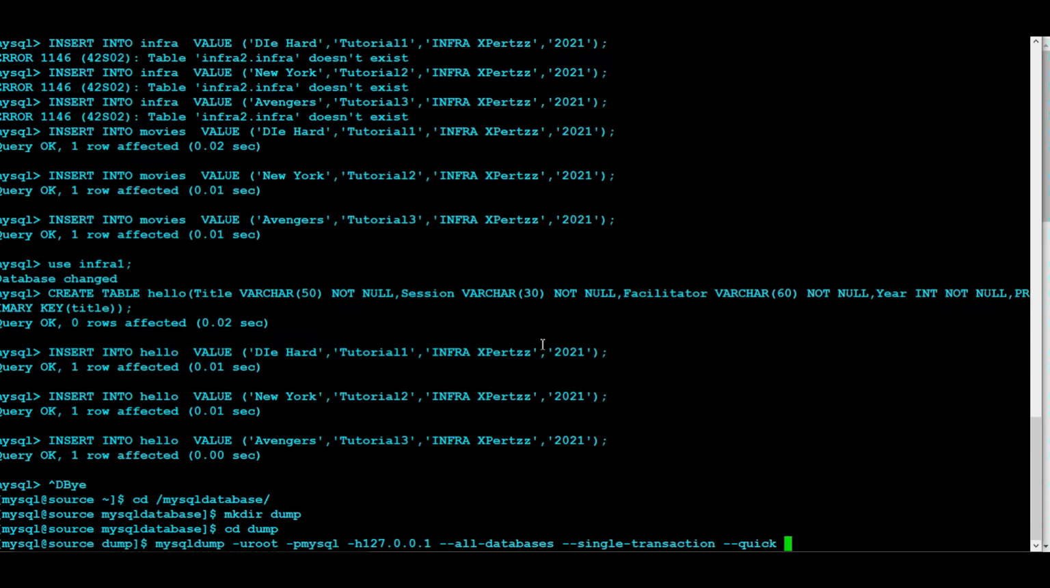So this provides added safety for systems with little RAM and/or large databases where storing tables in memory could be problematic. And next comes lock tables. If we are keeping this as false, then it does not lock the tables for the backup session. And now we need to take this backup to some directory, right? If I'm not mentioning any directory, then it will take the backup in the current directory.